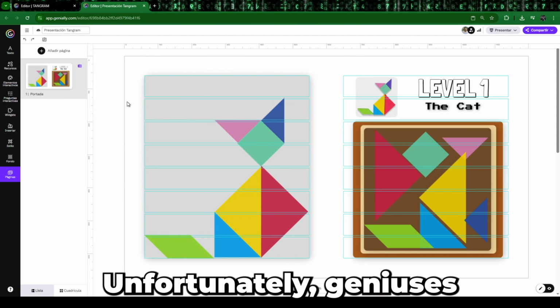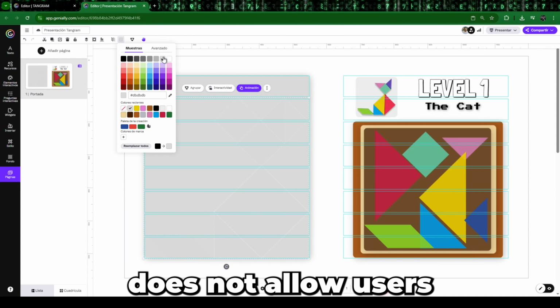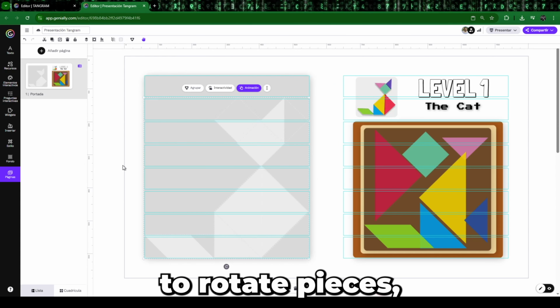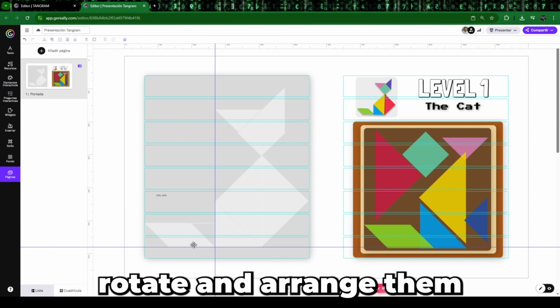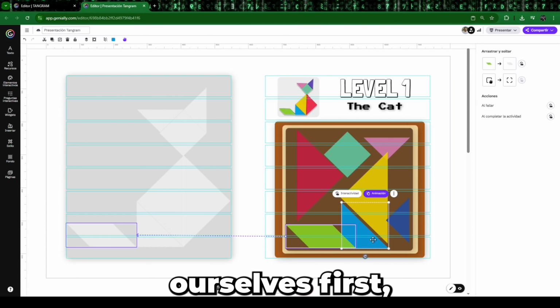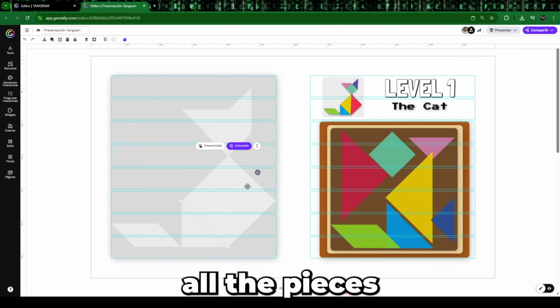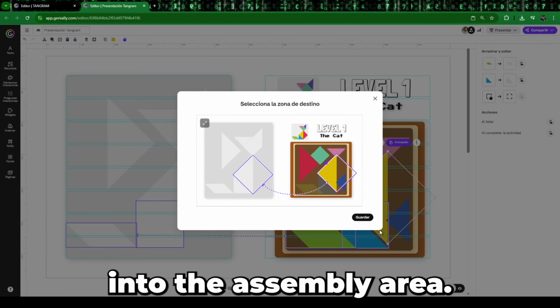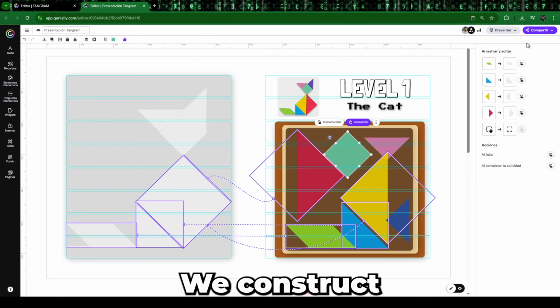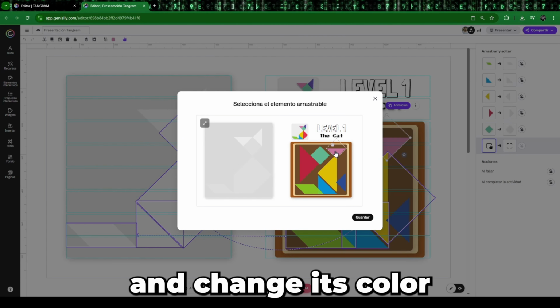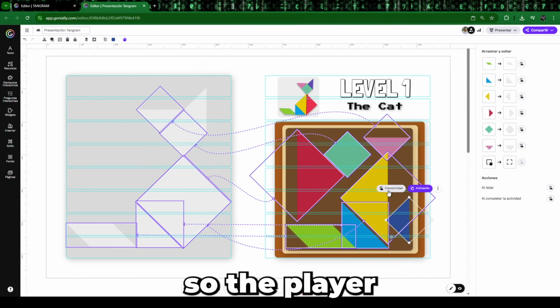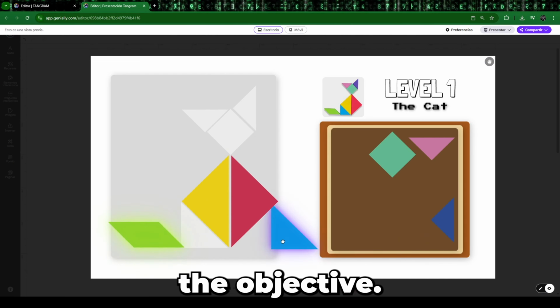Unfortunately, Genially's drag and drop feature does not allow users to rotate pieces. So, we'll rotate and arrange them ourselves first, making sure the figure can actually be rebuilt. To do that, we select all the pieces and copy them into the assembly area. We construct the full shape and change its color to light gray, so the player clearly understands the objective.